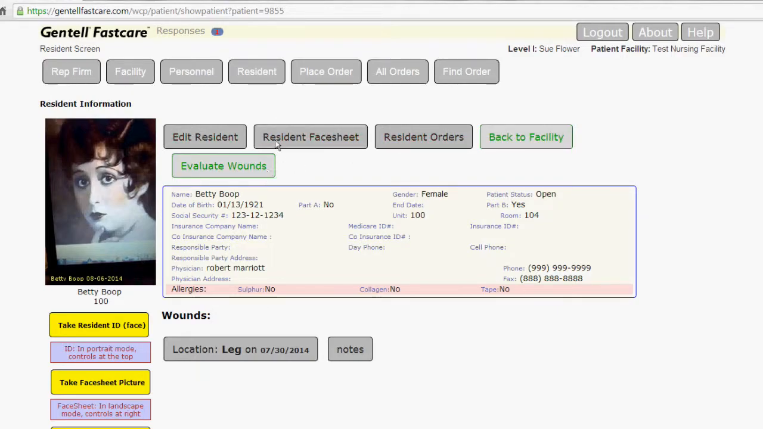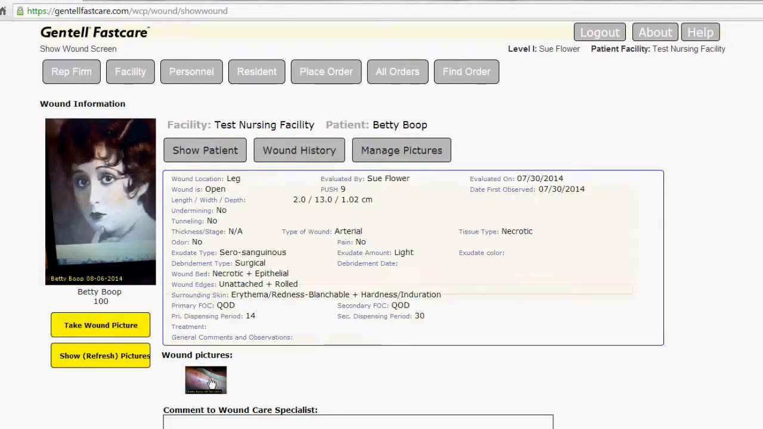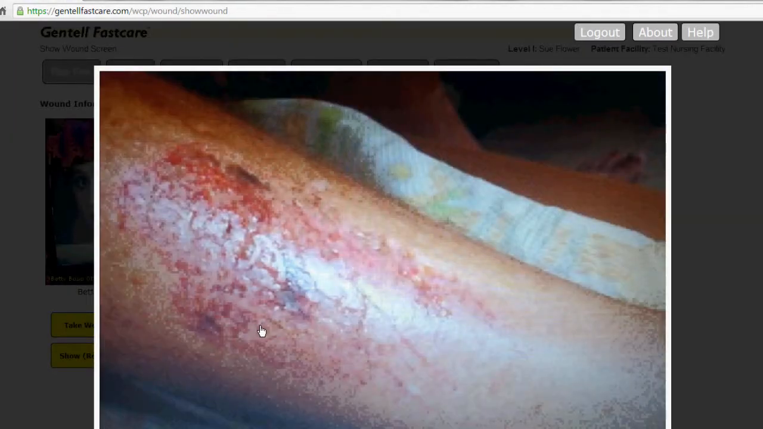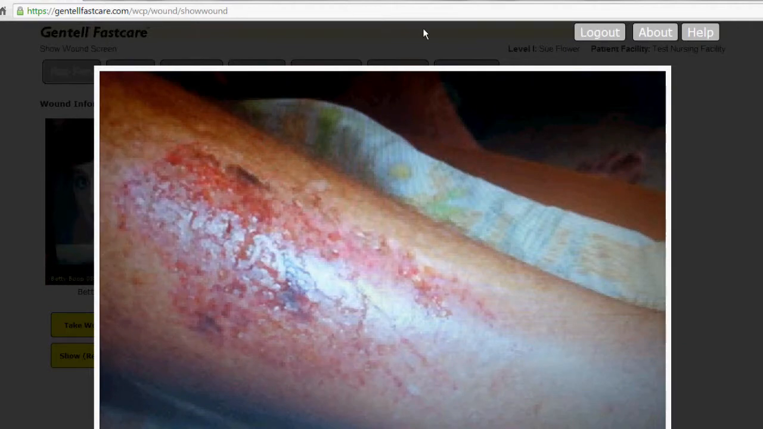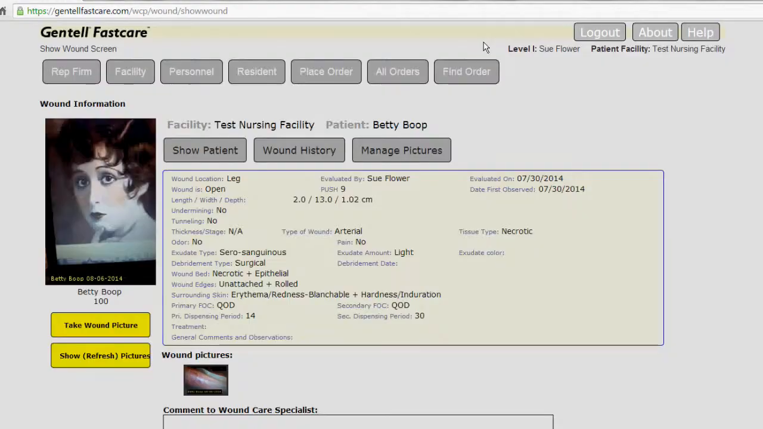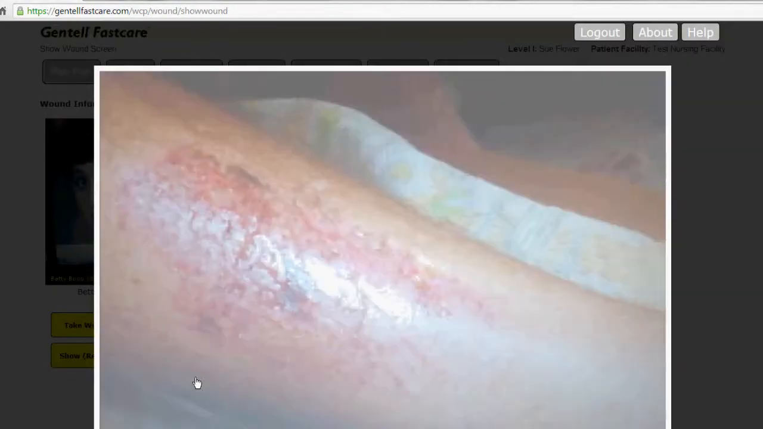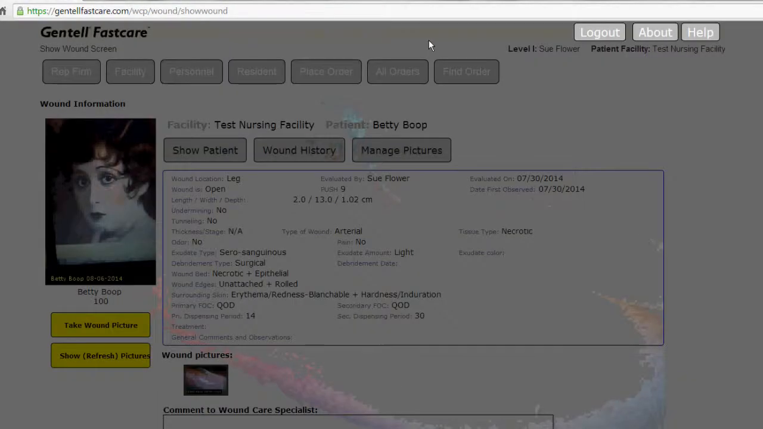This is where you would evaluate a wound, and we're going to look at that more in the next lesson. Betty Boop has a leg wound. You can see there is a picture of a leg wound. Now, most facilities don't use pictures, but if you did, this is a good way to have a record. And if you're looking at a picture, the way to get it to go away is just to tap off of it. So you tap on the picture and then tap on the side of it, and it will go away.